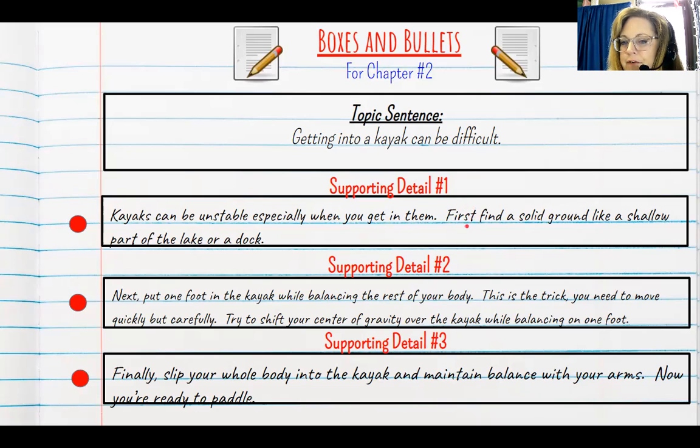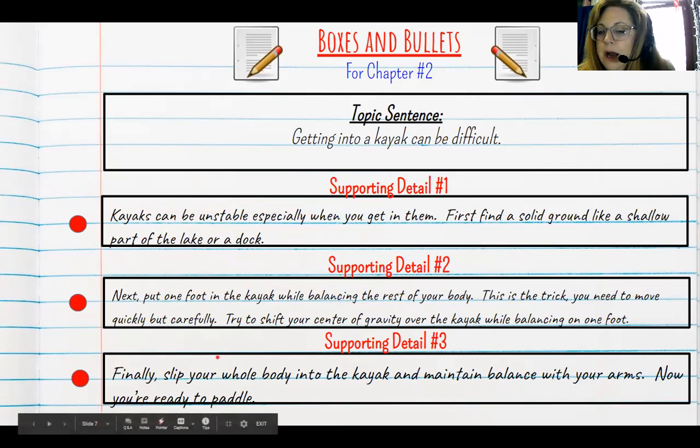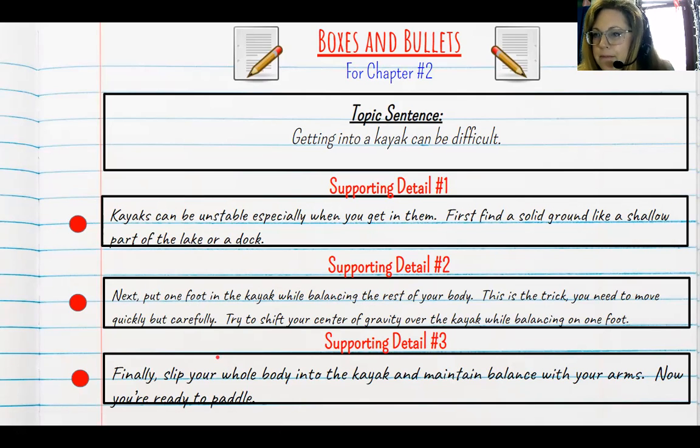First, find a solid ground like a shallow part of the lake or a dock. Next, put one foot in the kayak while balancing the rest of your body. This is the trick. You need to move quickly but carefully. Try to shift your center of gravity over the kayak while balancing on one foot. And then finally, slip your whole body into the kayak and maintain balance with your arms. Now you're ready to paddle.